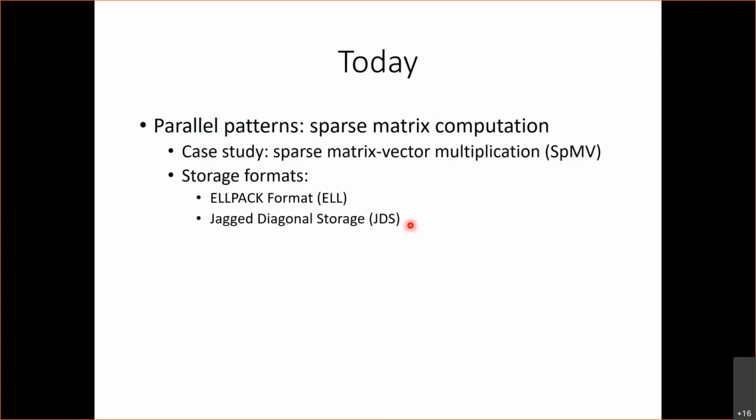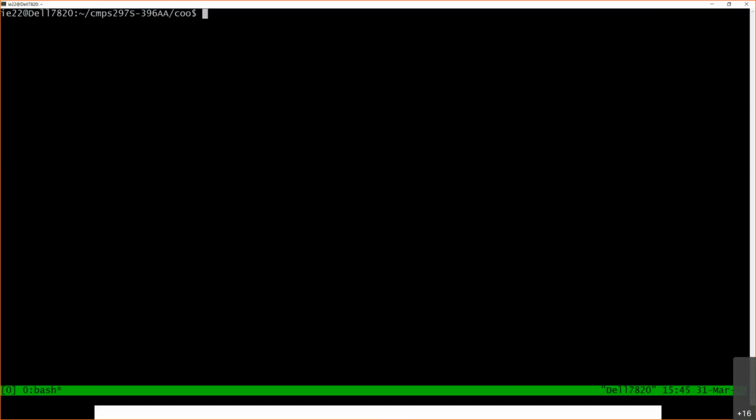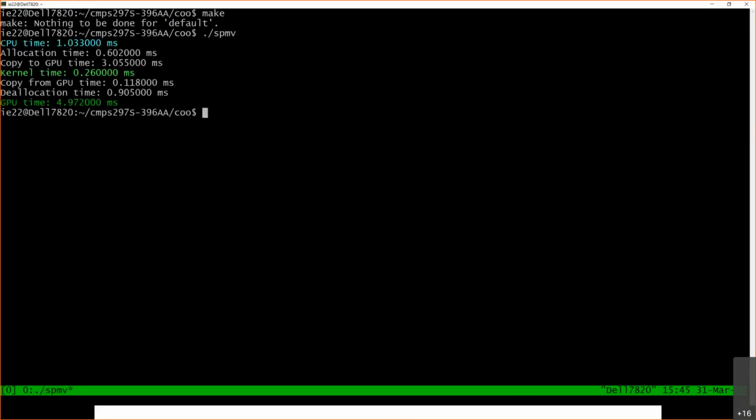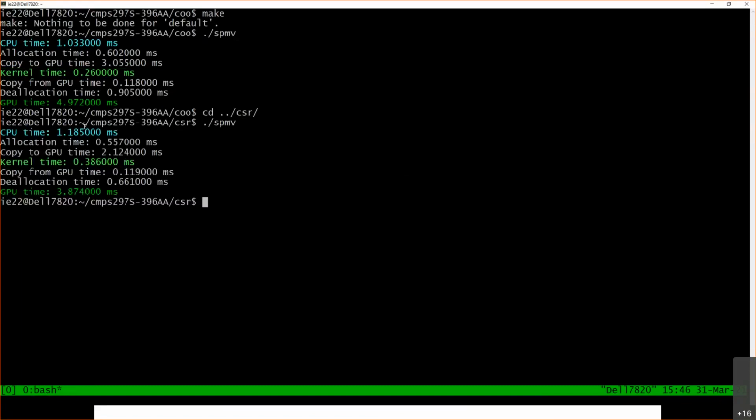What I would like to do before we begin, actually, is remind you of the performance that we got last time. So this was the COO implementation we had last time, and this was the kernel time we got. And then we also had the CSR implementation, and this is the kernel time that we got for the CSR implementation. So it turned out actually that it was worth doing the atomic operations.